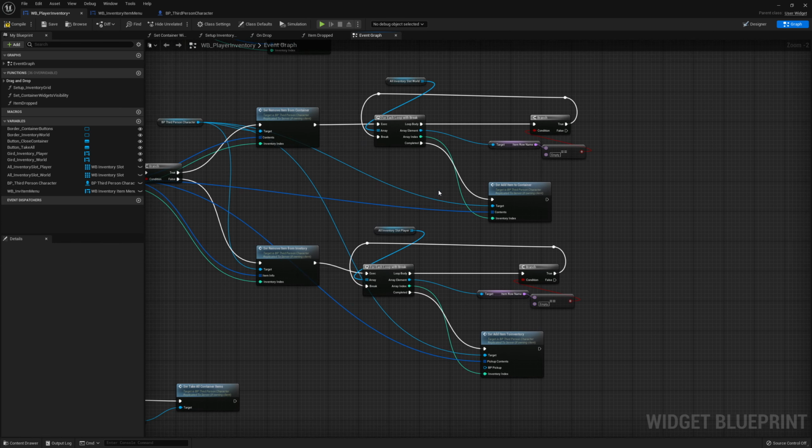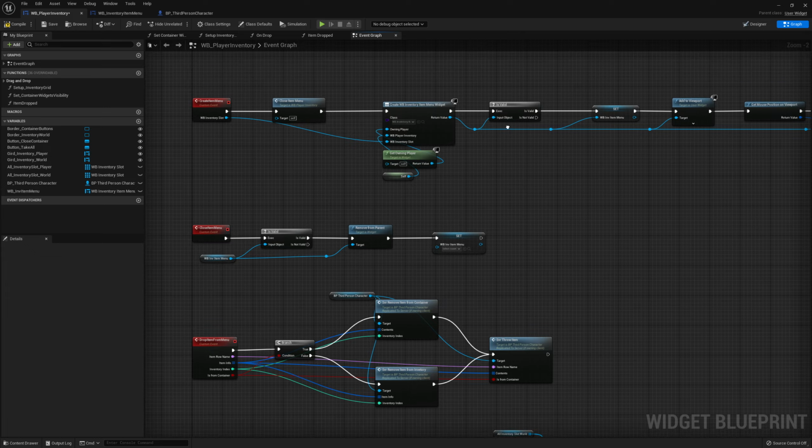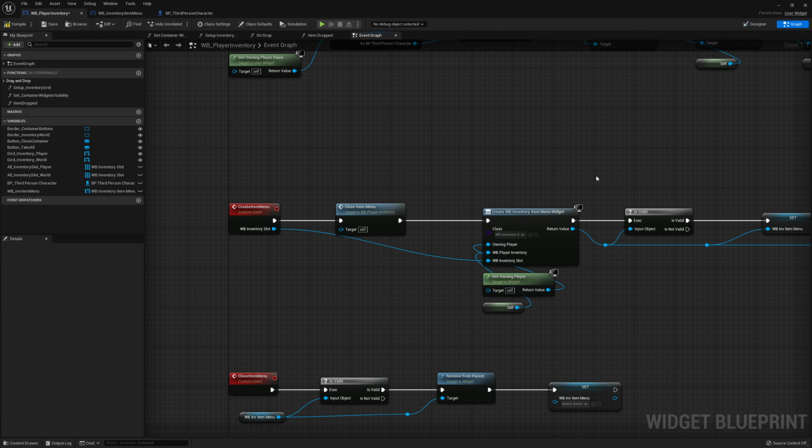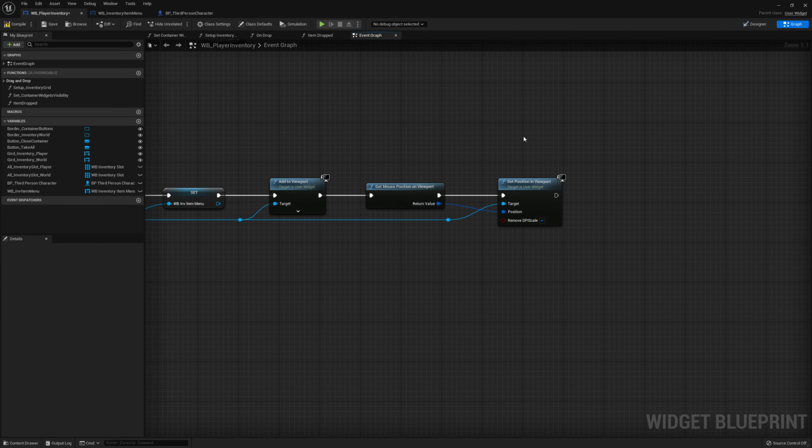Then in the player inventory as well, we're going to go to the create item menu, and over here all the way at the end, in the previous video I forgot to disable the DPI scale. So if you have a window that's not full screen, you're not going to see the item menu, for example. So we want to set this to false. Let's compile and save that part.